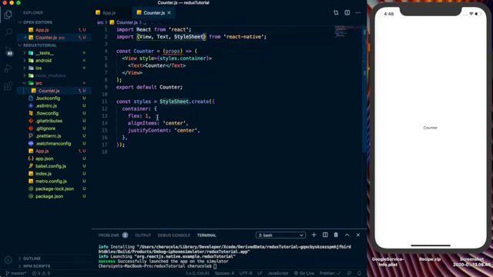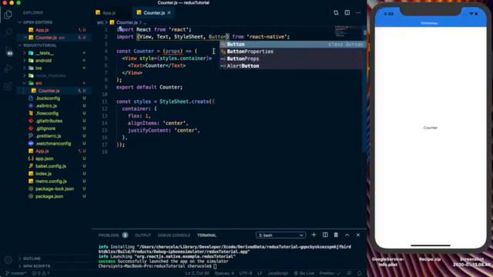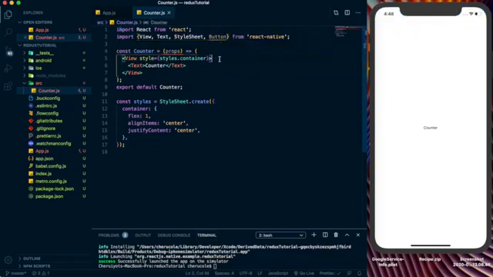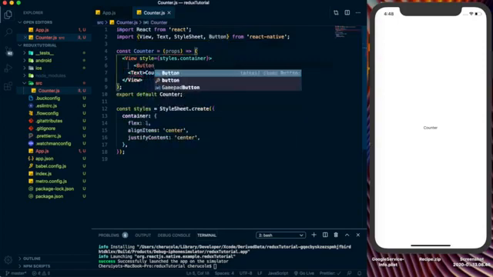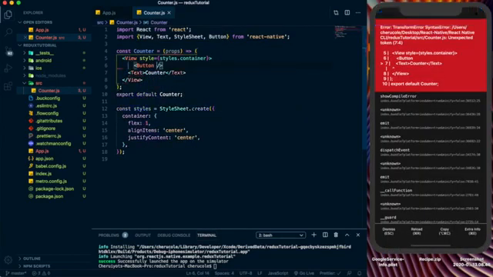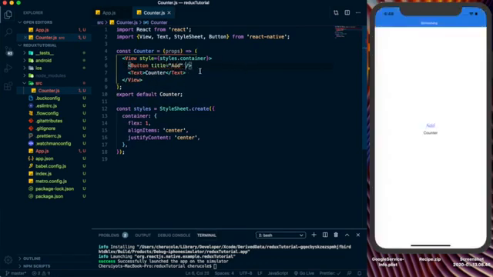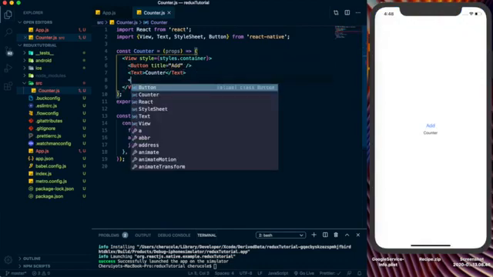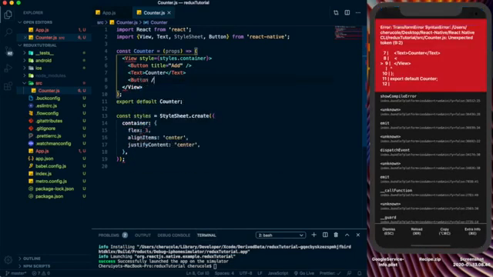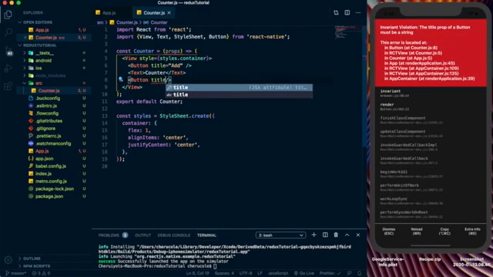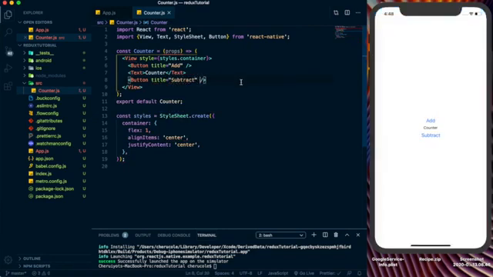We can import a Button, and then from there we can now create our counter. A Button is self-closing and takes in a title, so we can call this one Add, and then we can have another button that is self-closing, and then we can call it Subtract. And then the value of the counter should be somewhere here. So maybe we can just work with that one for now.